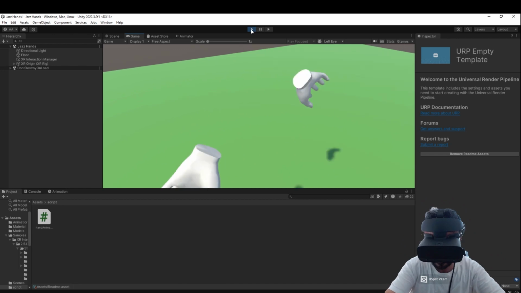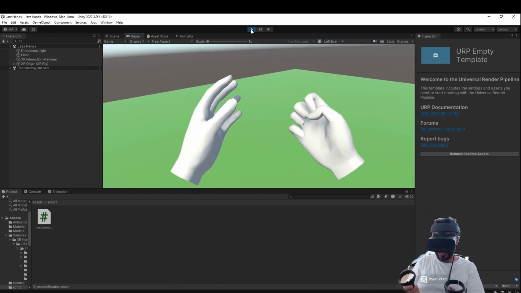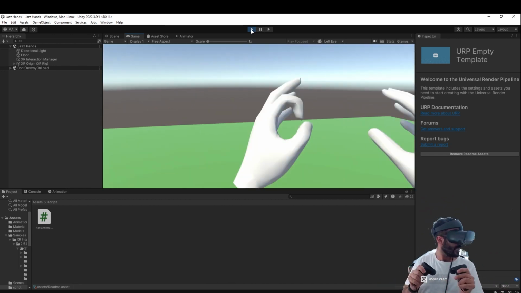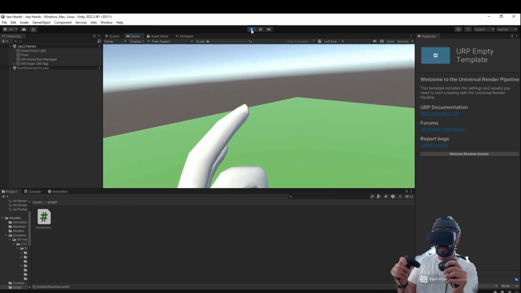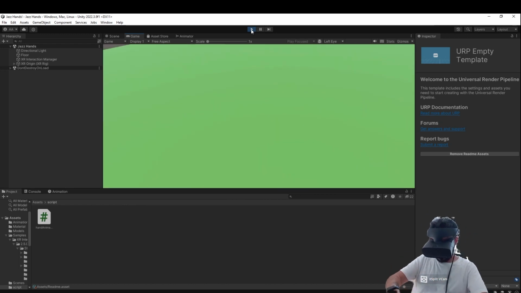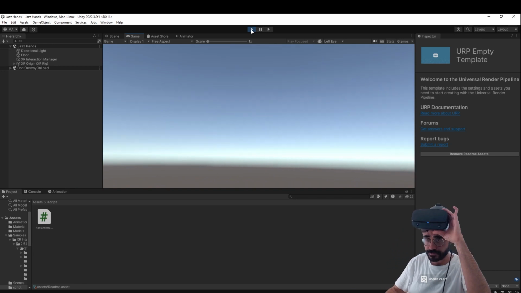Yeah, you guys can see. So we made the hand last time. It can close, it can open, and I can move around and make some nice movements. Right. So far, so good.